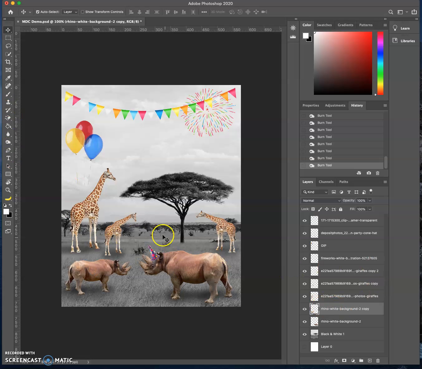Remember, you've got to be on the layer. If you're not on the layer, it's not going to know which area to darken. So let's darken a little bit. You've got to be careful not to do too much. And then the Dodge tool does the opposite.